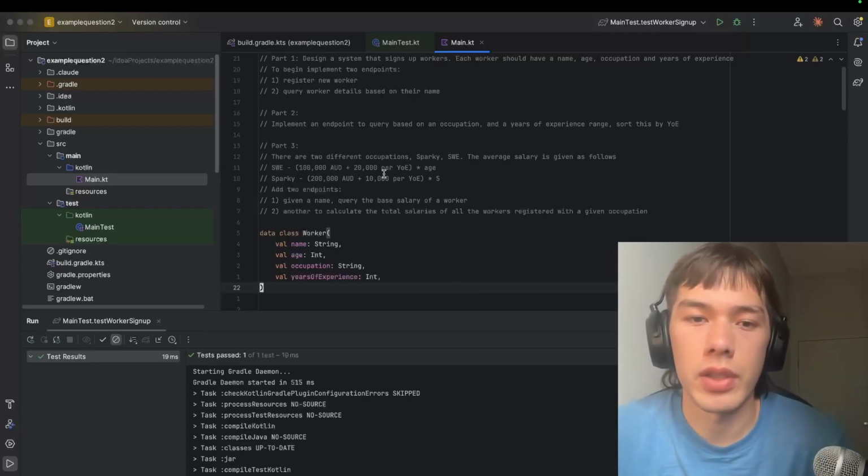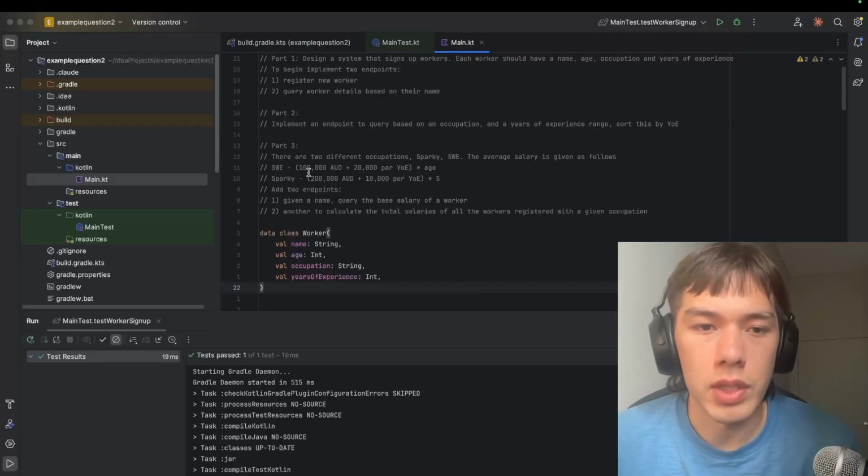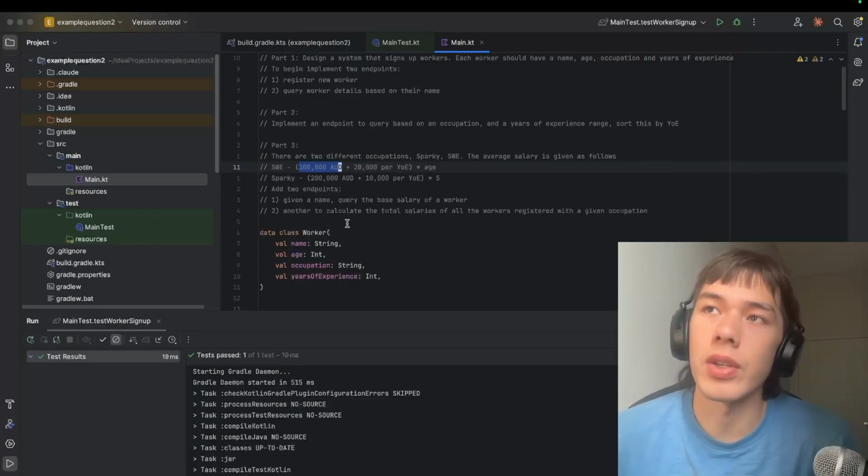So here there are 2 different occupations, a Sparky and a software engineer. And then we have to add 2 endpoints. One, given a name, calculate the base salary, which will be this amount that they make here. Another to calculate the total salaries of all workers registered with the given occupation.